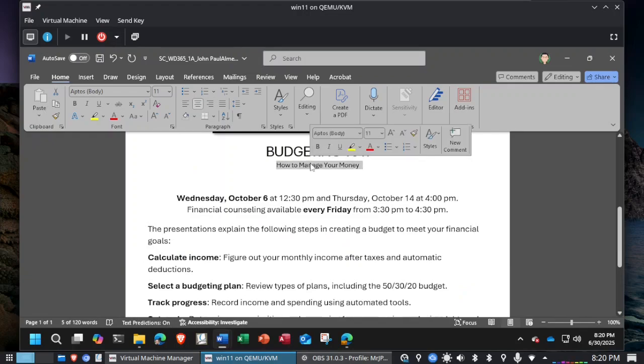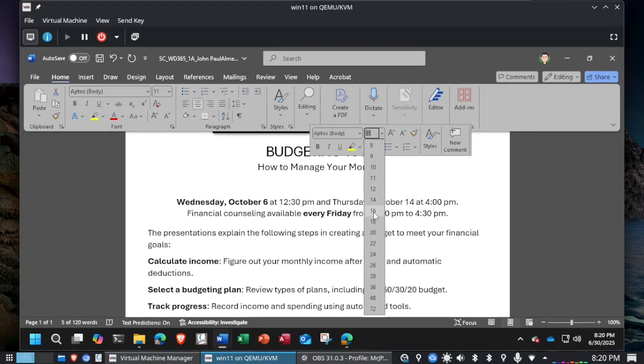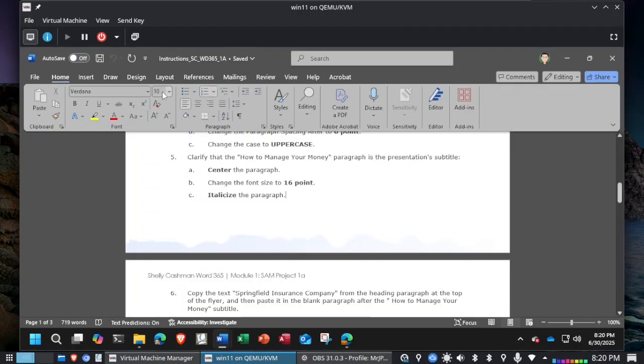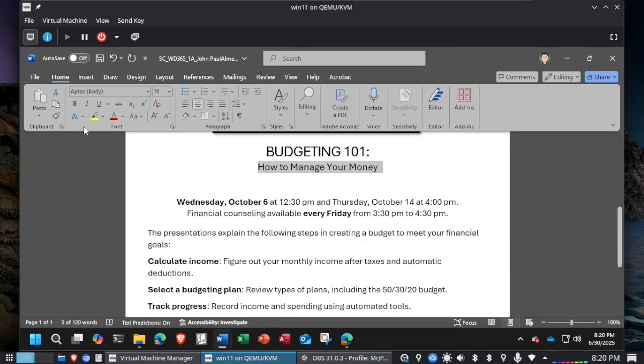So just to show you, I can also change the font size using the mini toolbar. Okay, so we can set it to 16. I can also do this by going to the Home tab, Font group, and choosing font size. Now, if there's a font size that doesn't appear in the dropdown, we can just type it in, as you can see here. So again, make sure the font size is 16, and then finally italicize the paragraph.